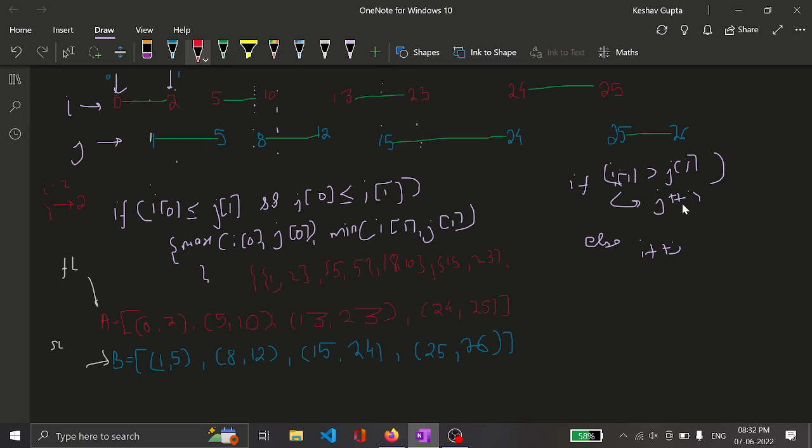Now you have to check which one has the 1th pointer greater. You can see that 24 is greater than 23, so I will be incremented. I will now point to 3. Now we have to check: I of 0 is less than equal to j of 1. Yes, the condition is true. j of 0 is less than equal to I of 1. Yes, the condition is true. You have to push back the maximum of I0 and j0, which is 24, so 24 will be pushed, and the minimum of I1 and j1. I1 is 24 and j1 is 25, so 24 will be pushed.